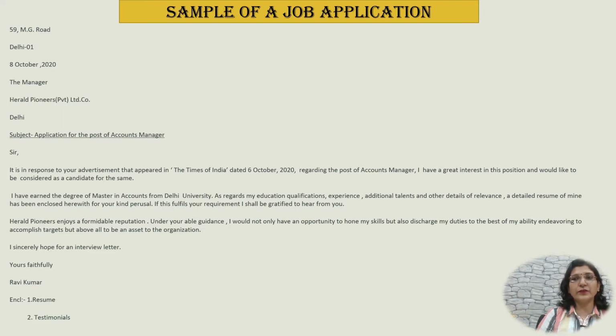The opening paragraph, you can just start in this way. It is in response to your advertisement that appeared in the Times of India, the name of the newspaper has to be mentioned, dated so and so, regarding the post of accounts manager, any job title. I have a great interest in this position and would appreciate your consideration as a candidate for the same. So this is how in the opening paragraph you can clearly mention the objective statement.